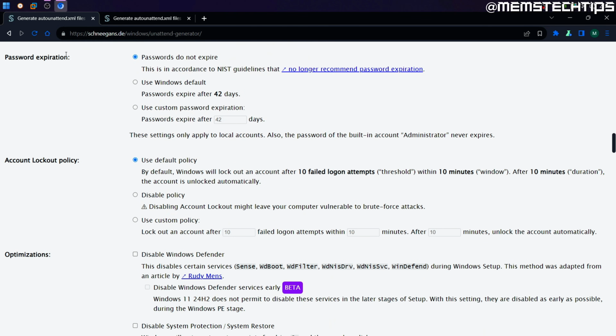Then we have some password settings. So we can set passwords to not expire, or we can use the Windows default, which is 42 days, or you can use a custom password expiration value. Now, these settings only apply to local accounts, and the password for the built-in administrator account never expires. So for this video, I'm just going to set it to passwords do not expire. I'm not going to be using a password in this installation in any case, but you need to set these settings to whatever you want to have it set to.